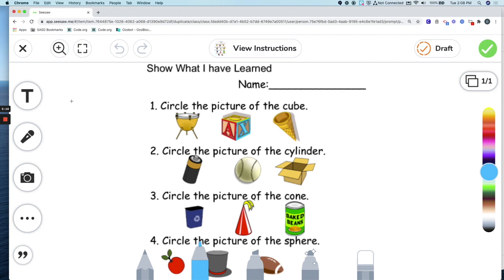And then you also have tools. Again, these tools are going to be the same whether you're on an iPad or a Chromebook. So just briefly going over some of these tools that your students will have.